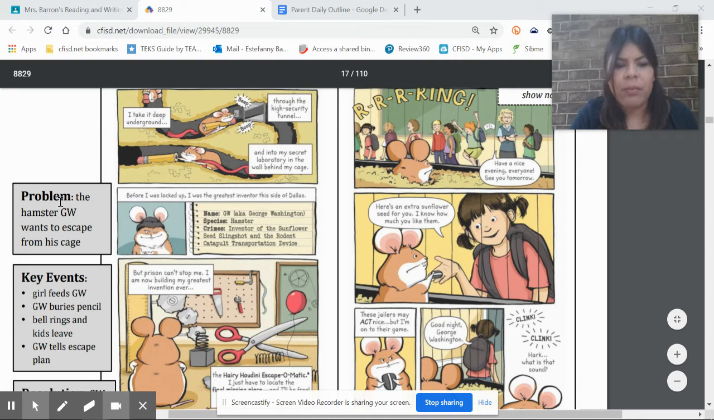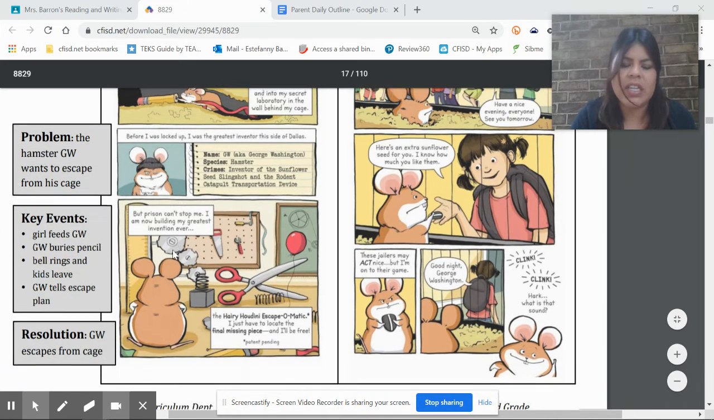So we have a problem. The hamster GW wants to escape from his cage and he wants to leave everybody behind.